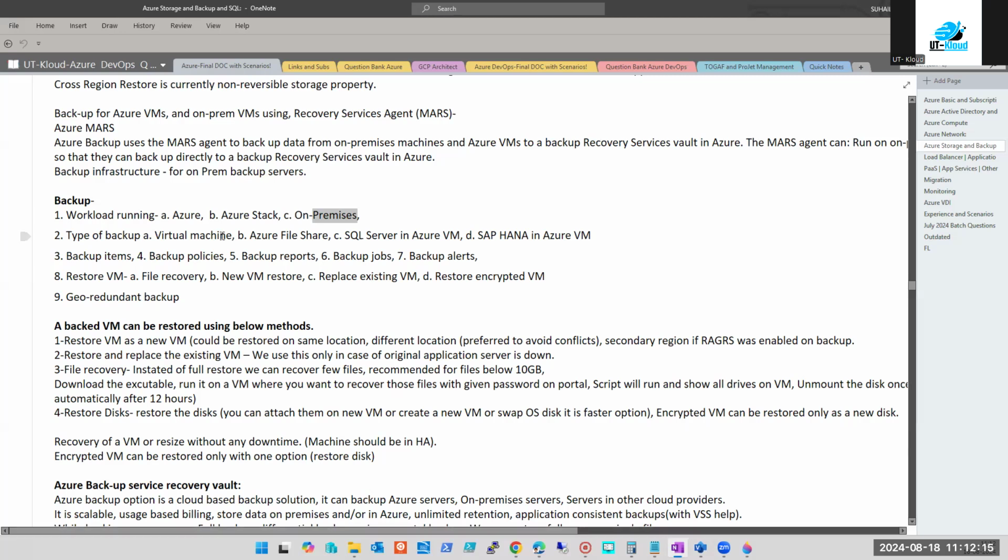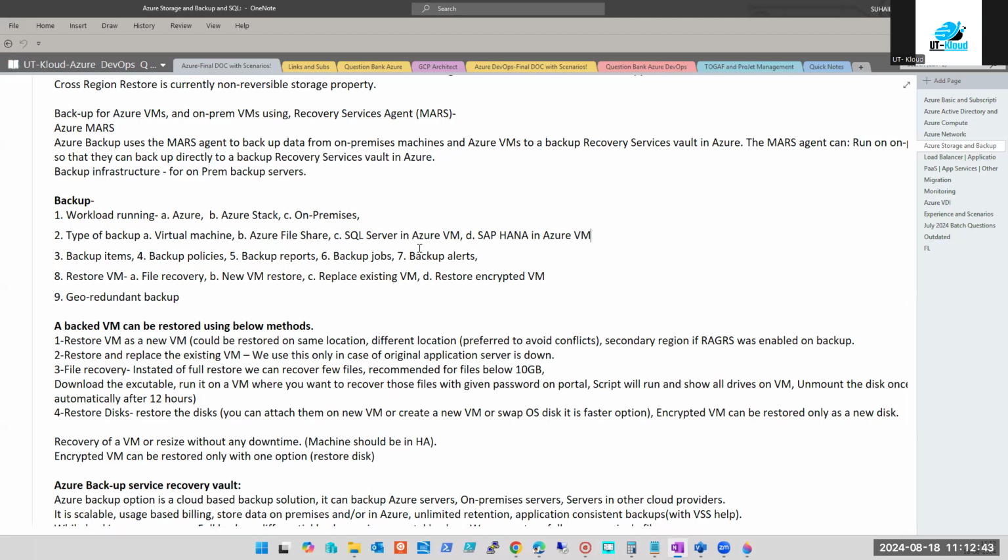Okay. Types of backup: we can back up virtual machines, we can back up Azure file share. Now, what is a file share? I'll explain it later. This is a storage concept. We can back up SQL Server, we can back up SAP HANA, right? But we will be focusing on virtual machines, because if you know virtual machines properly, then the rest you will learn easily. We'll be focusing on virtual machines, but all these things we can back up using our Azure Backup service.